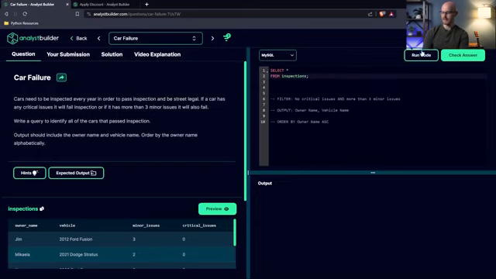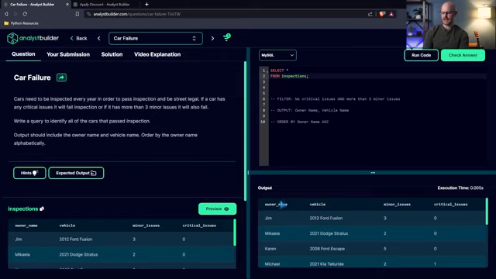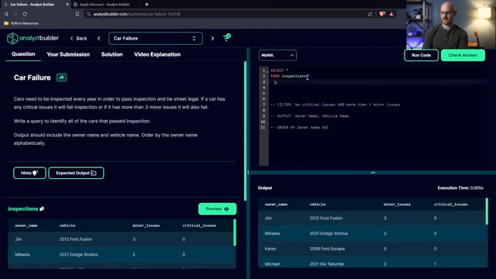Now let's go ahead and run this. And so we have our data right down here. Now here's what we need to do. We are trying to identify cars that passed the inspection. So we need to filter out the ones that had a critical issue or that had 3 or more minor issues. So what we're gonna do is we're gonna come right over here.